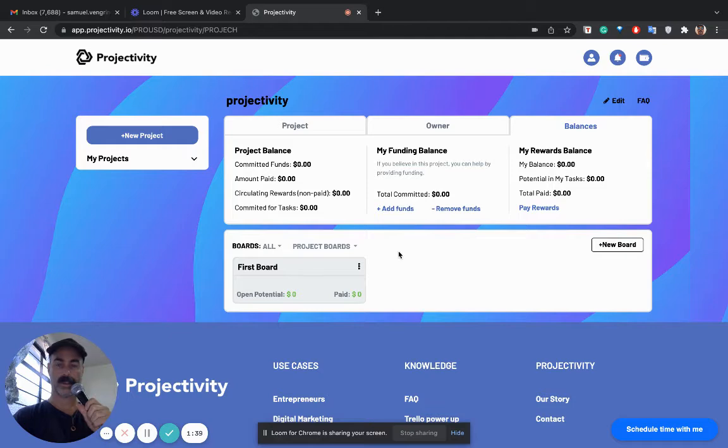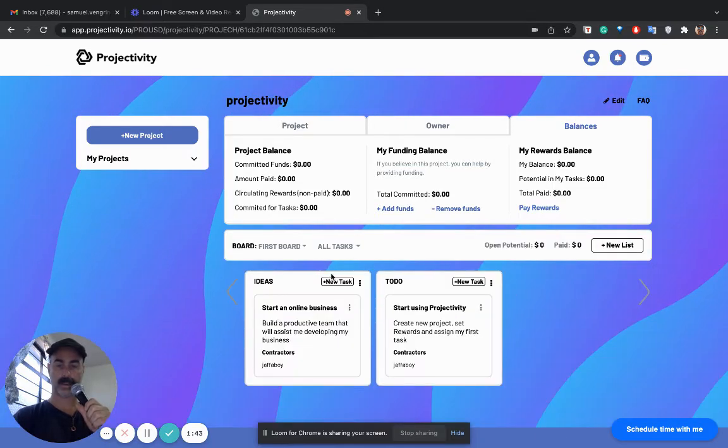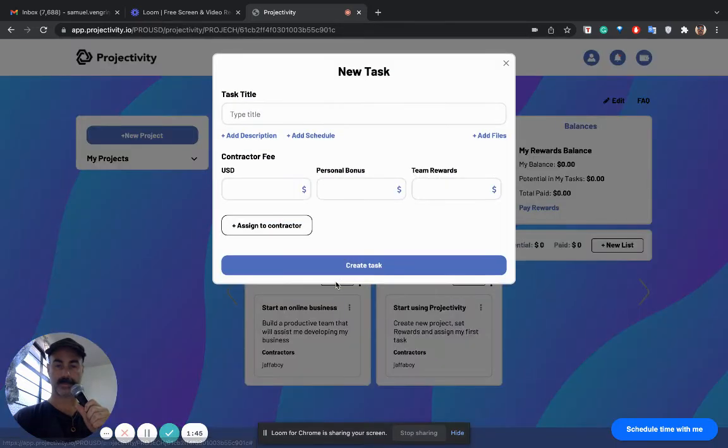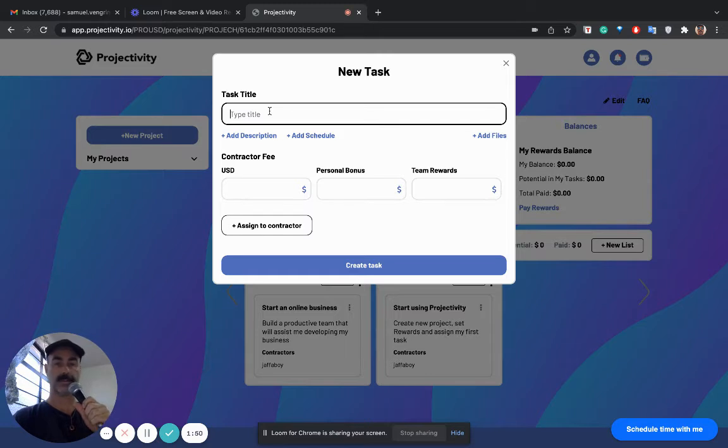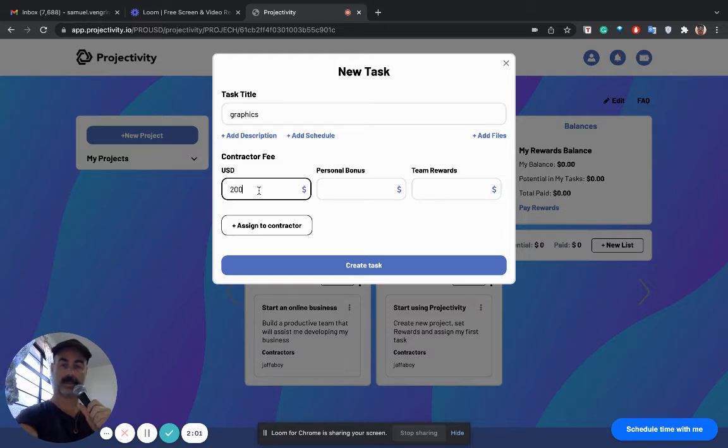So in order to create a task, we're going to click the first board, the gray button here. You click the new task button, and here you type in the tasks that you want your freelancers to work on. Let's say graphics, for example. And how much do you want to pay the freelancer? It's very important here. Let's say $200. Let's say you want to give the freelancer a bonus. Let's say $100 if they finish the task by the end of the week.